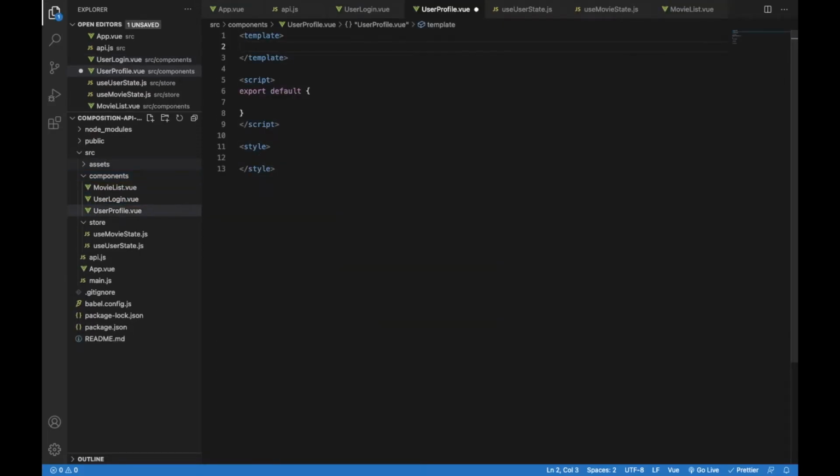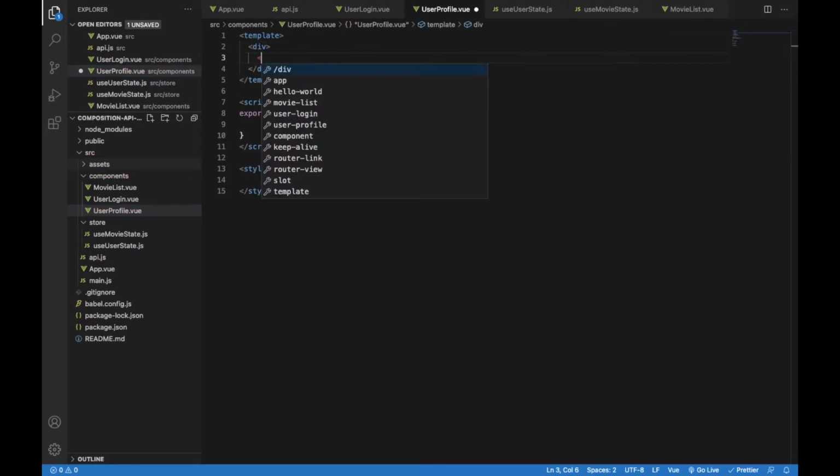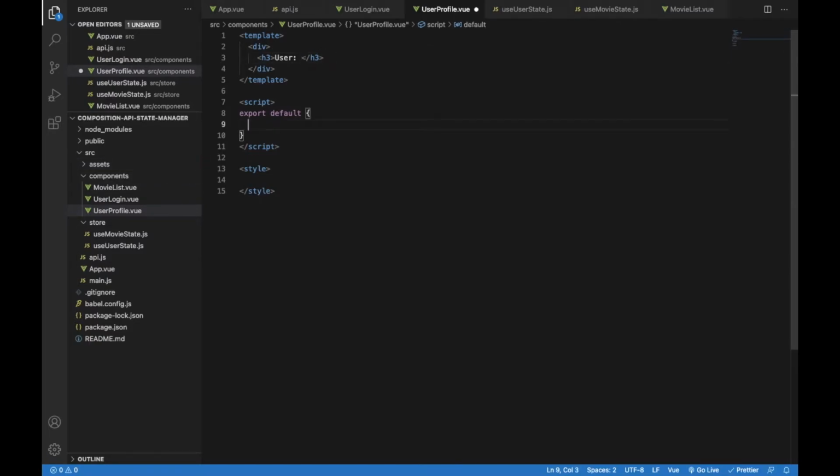I will create a div element with the h3 element inside, and I would like to display the full name of the user. I will add a name property to this component and also a setup function.